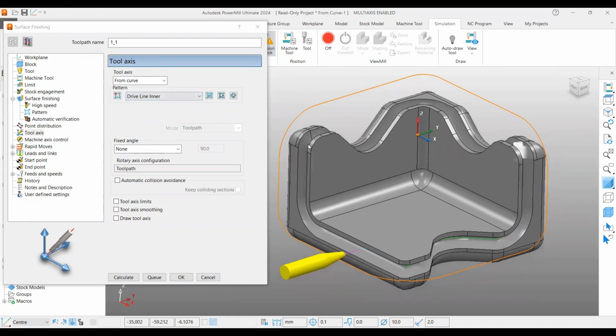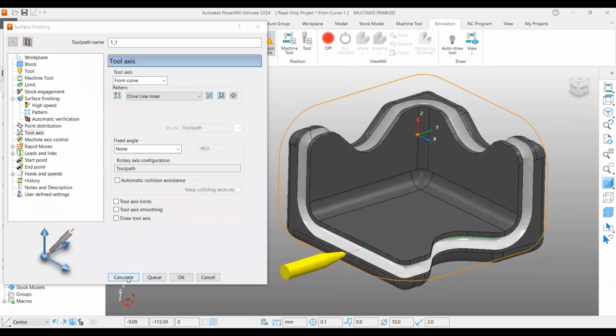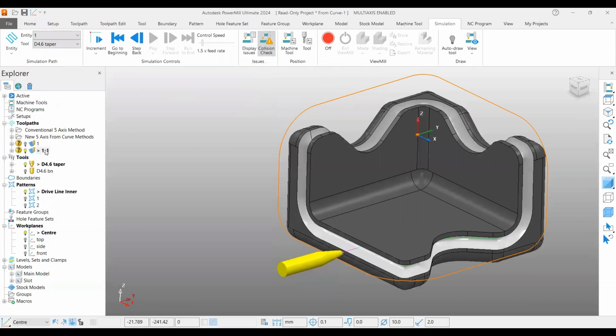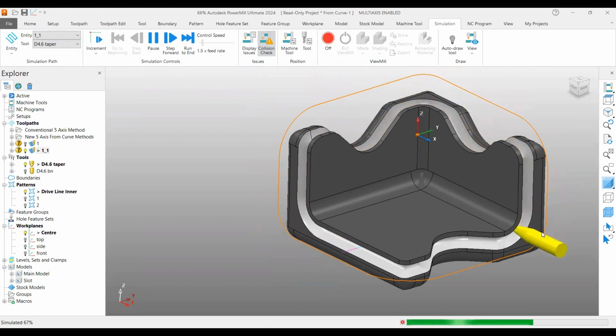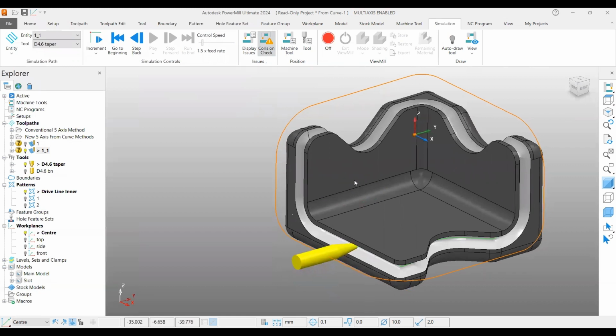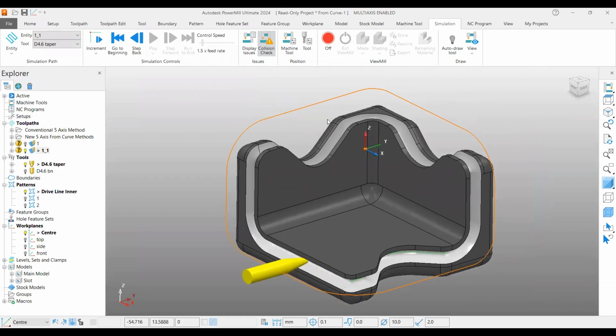For this, I'm selecting my surface again. And if you calculate that, okay, now if you see the simulation, it will start here, and there will not be any tilting of the tool axis over the curve. It just follows the curve actually. So this is what we did. We minimized the rotary axis movement during the curve regions actually.